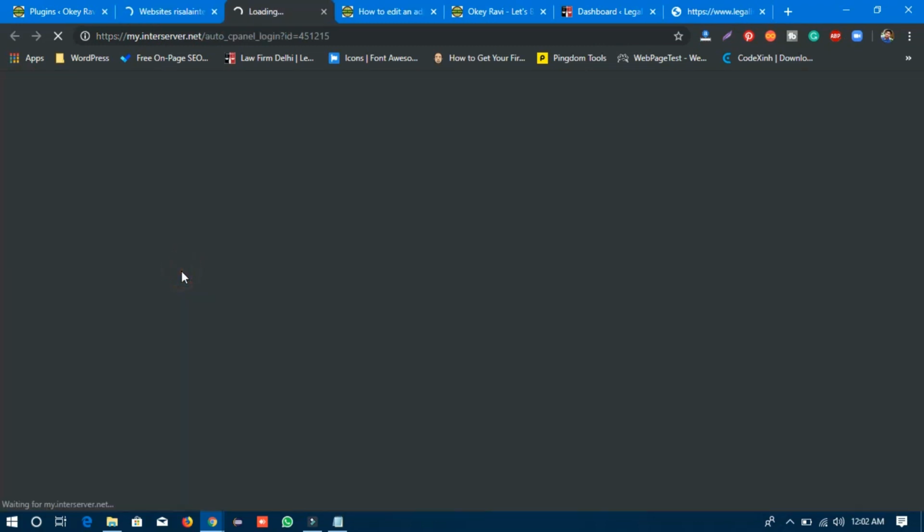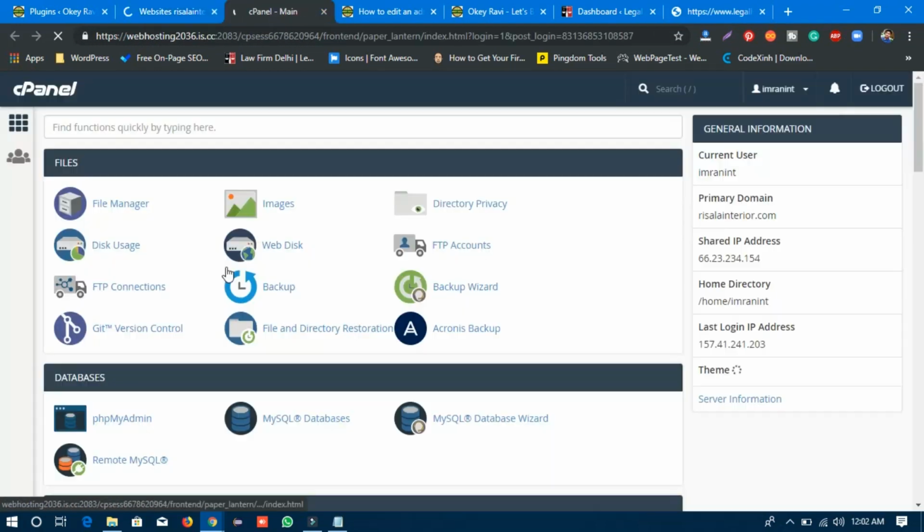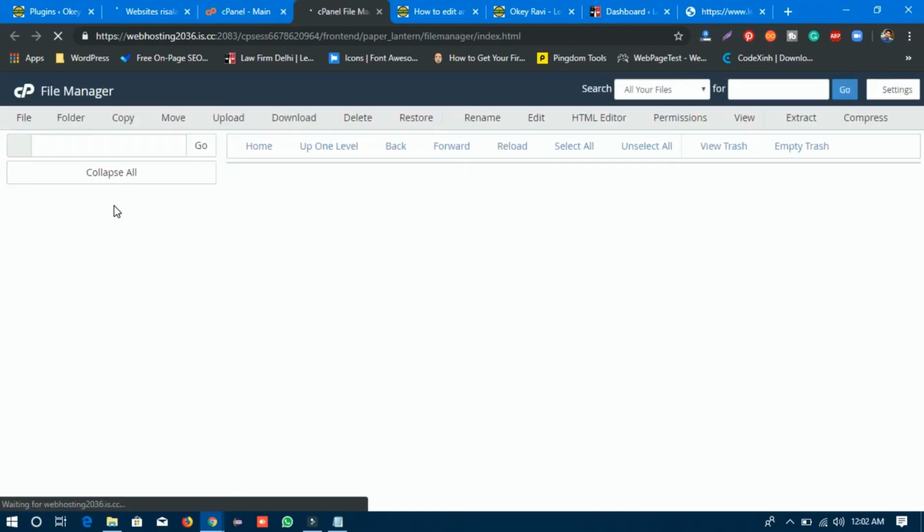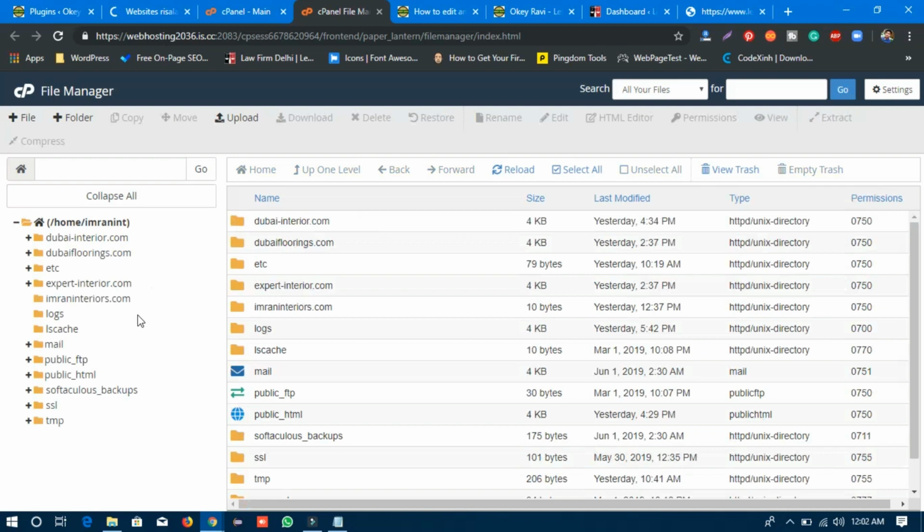Let me go to cPanel. Let me go to file manager. Same process you have to follow. And you can see that in this hosting I have three or four websites, like this one: Dubai Interior, Dubai Floorings, Expert Interior, ImranInteriors.com.